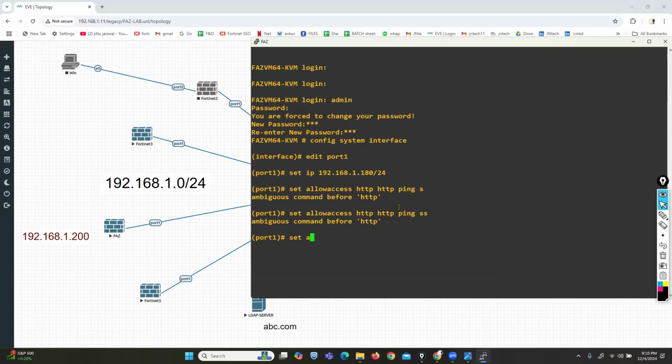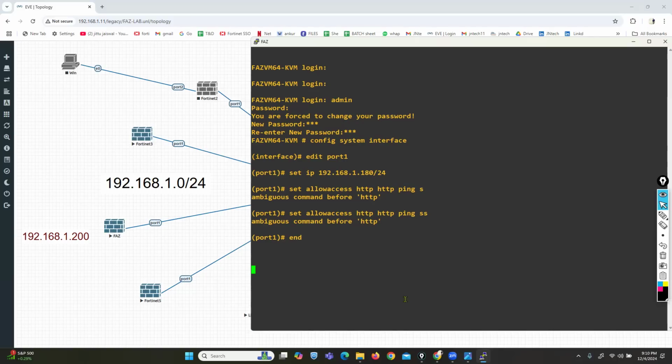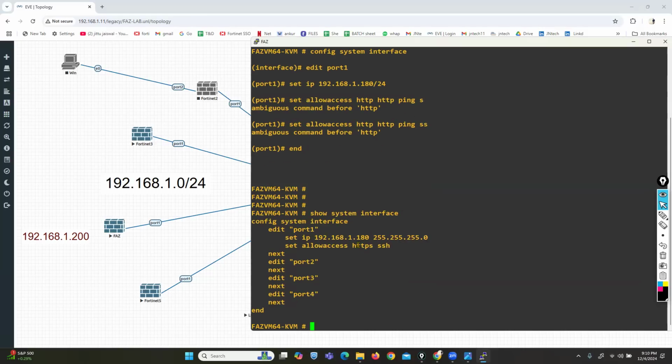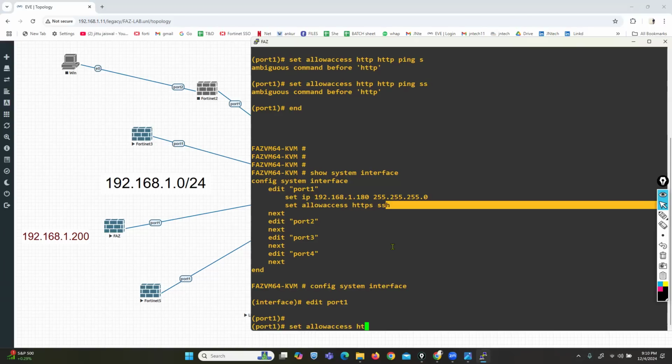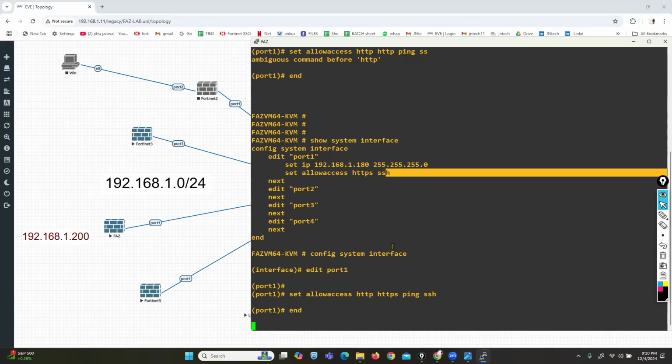Let's verify the services first. By default, some services are enabled. It's working slow. Show system interface. So HTTPS and SSH are enabled. Okay, let's enable other services also. Edit port1, set allowaccess HTTP, HTTPS, ping and SSH.